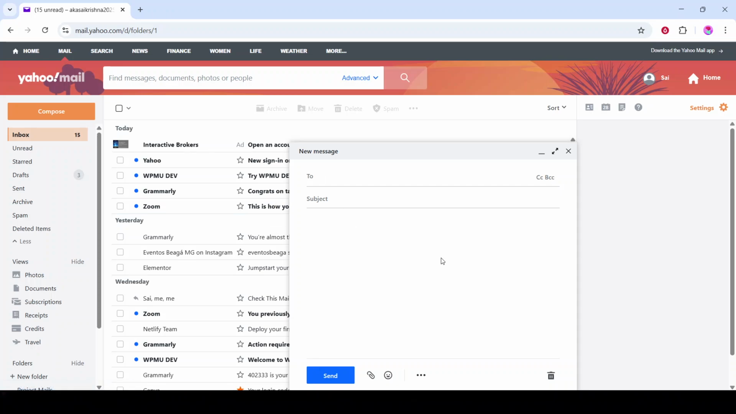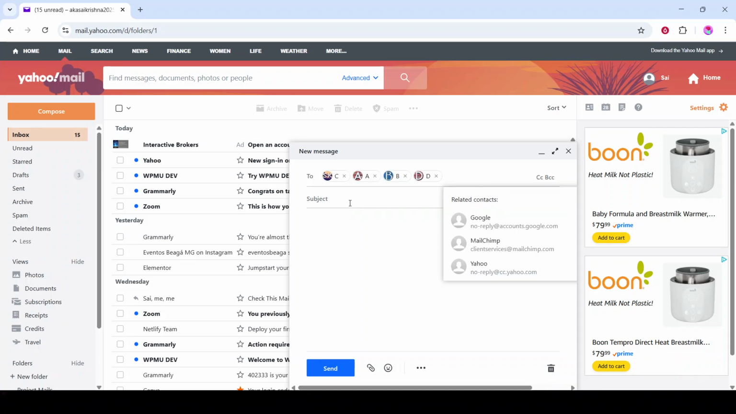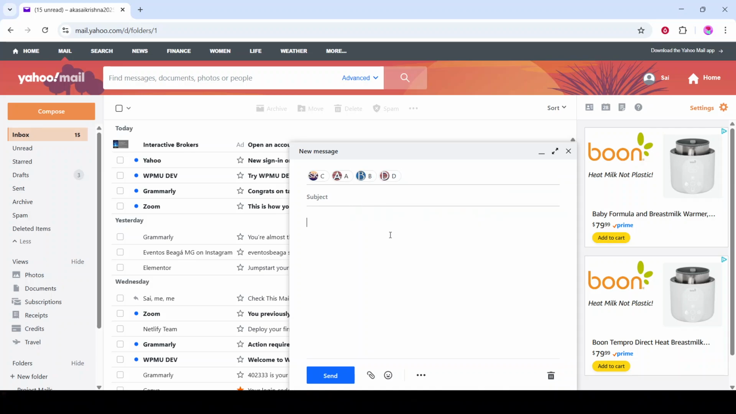In the To field, begin typing the name of the list you just created. Yahoo Mail will suggest your list automatically. Select it, and you'll see the To field populate with all the members from that list. This is a good moment to glance over the recipients to confirm everyone you intended is included.